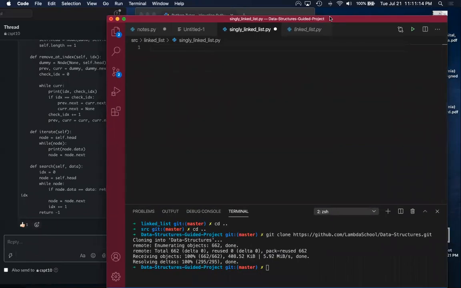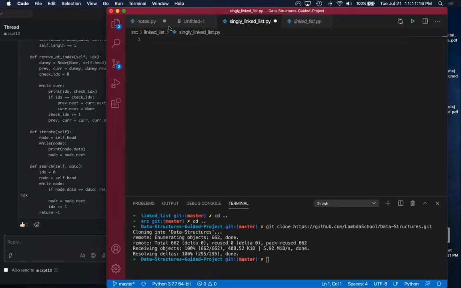Okay, so what you need to understand here is we've got two classes that we need to create, because a linked list is composed of two different structures: the node itself and the linked list, which is sort of the relationship between the nodes.